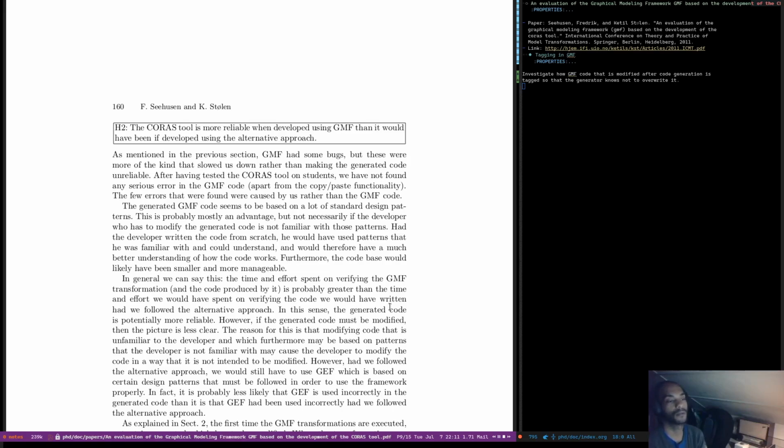After having tested the CORAS tool on students, we have not found any serious error in the GMF code, apart from copy and paste functionality. The few errors that were found were caused by us rather than GMF code. That's good. The generated GMF code seems to be based a lot on standard design patterns.